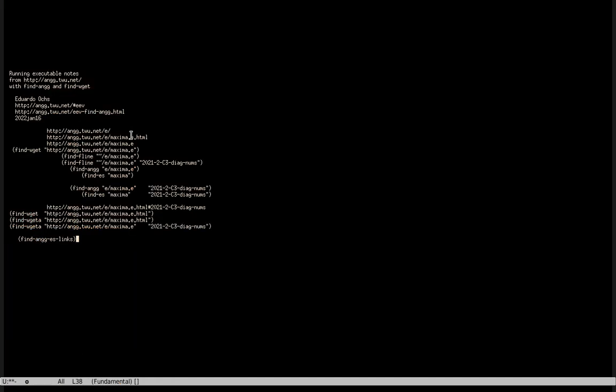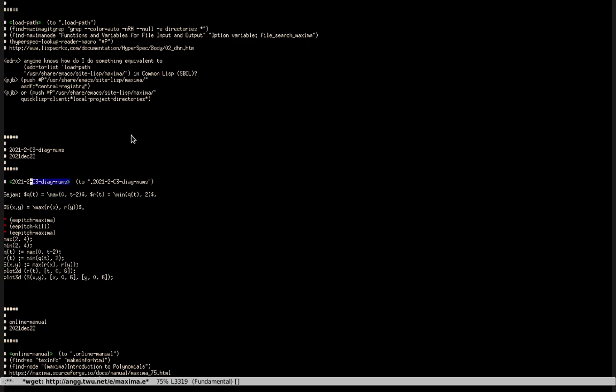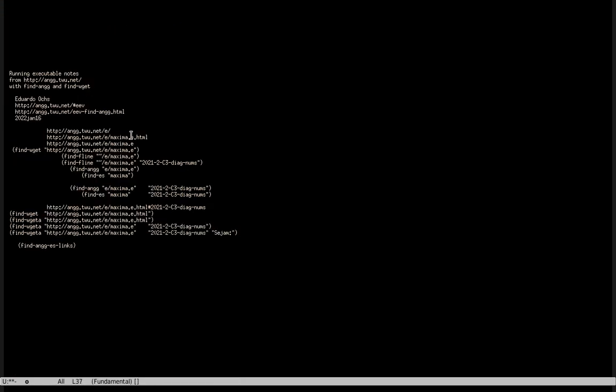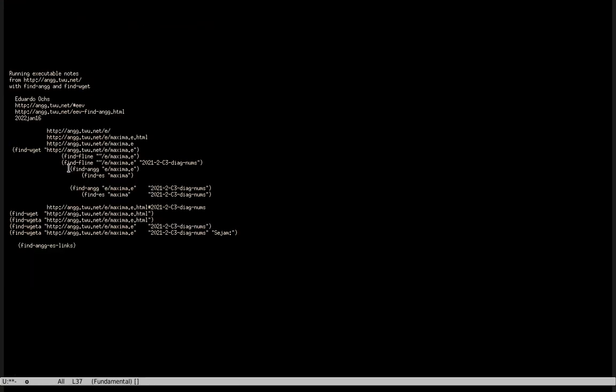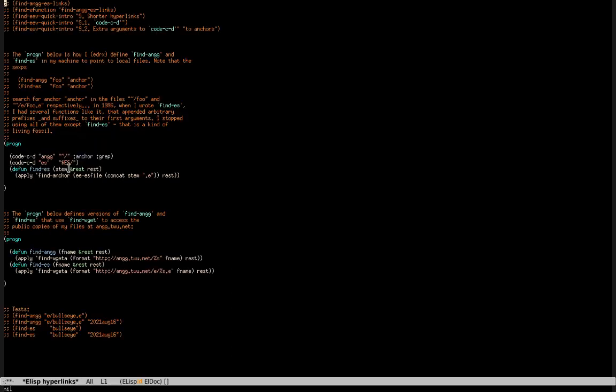Let me first explain what I mean by other strings. If I execute these, the find-wget A searches for this anchor, and if I add this to the sexp, this is a word in Portuguese, sejam, which means let. Then this sexp here will first search for an anchor with this name, and then for the first occurrence of the word sejam after that. So it goes to this position. Anyway, let me go back.